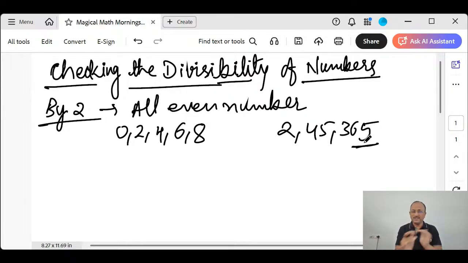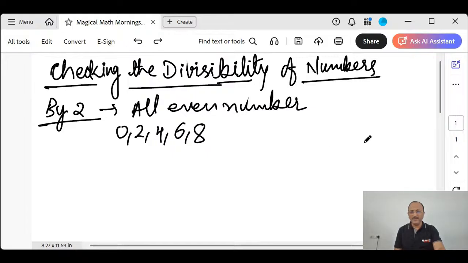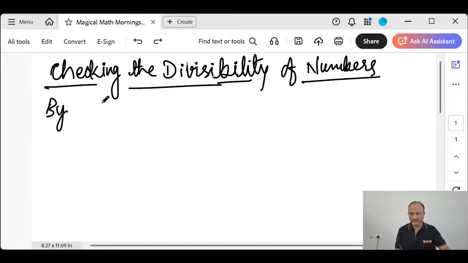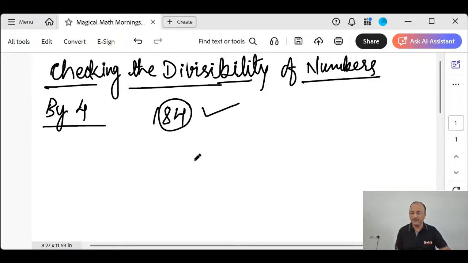Now, let us extend the same thing to check the divisibility by 4 and 8. First, we'll see 4. For checking the divisibility by 4, we don't check the entire number. We just check the last two digits. For example, if I take 184, I don't divide the entire 184. I will check only 84 by 4. This is the divisibility rule, you know, correct? 21 fours are 84. Therefore, this is divisible by 4, we'll say.